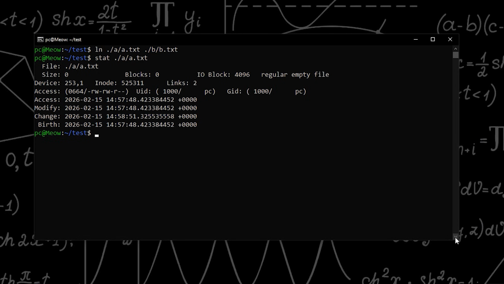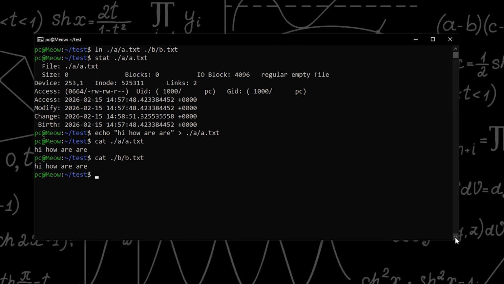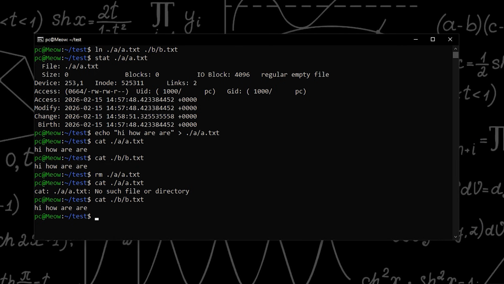Now we will use the echo command to insert some text inside the first file. We can use the cat command to read the text. Now, when we read the second file, we see that it has the same data inside it. This is because they are literally the same file. Now, let's delete the first original file. We see that the link count has decreased to 1, and we can still read the second file.